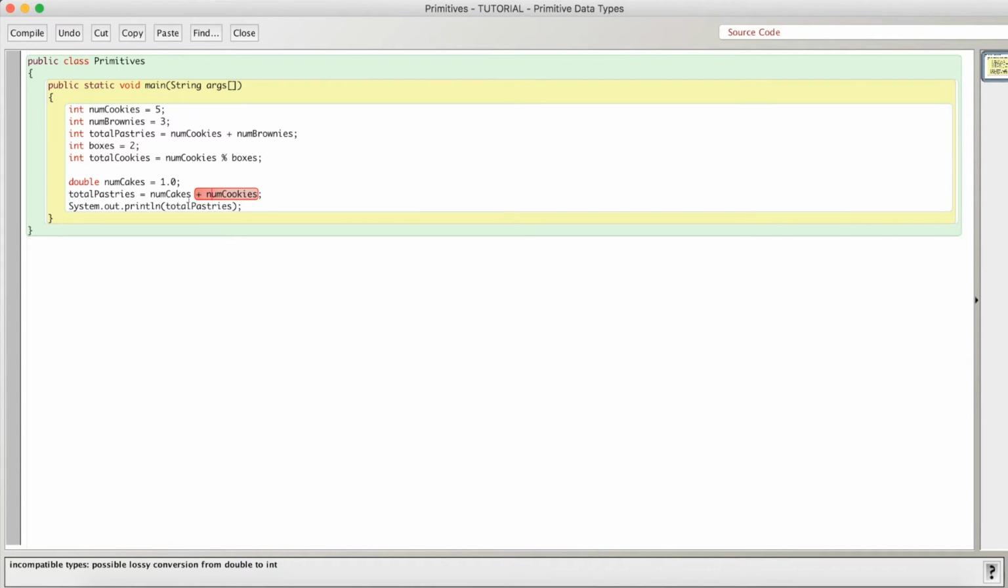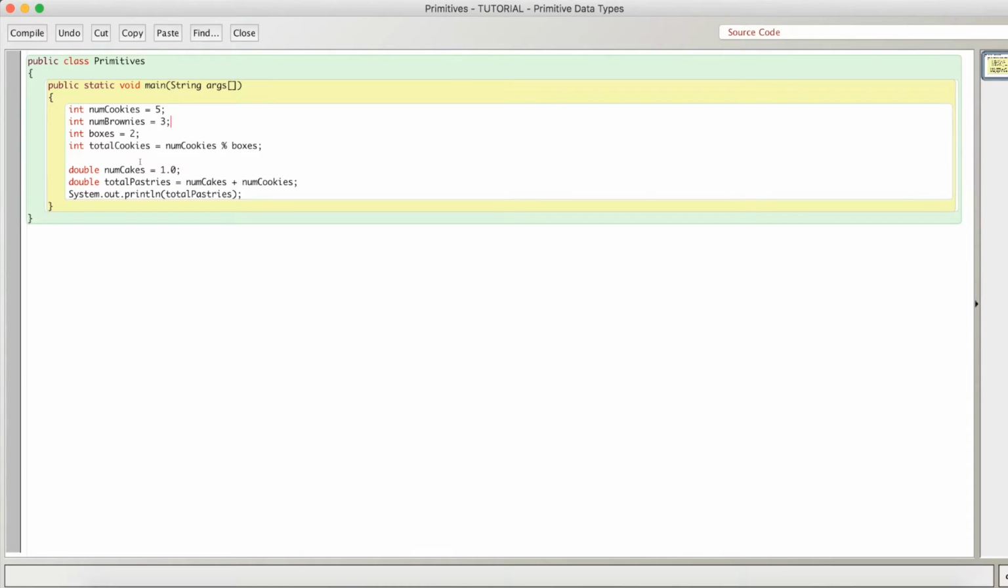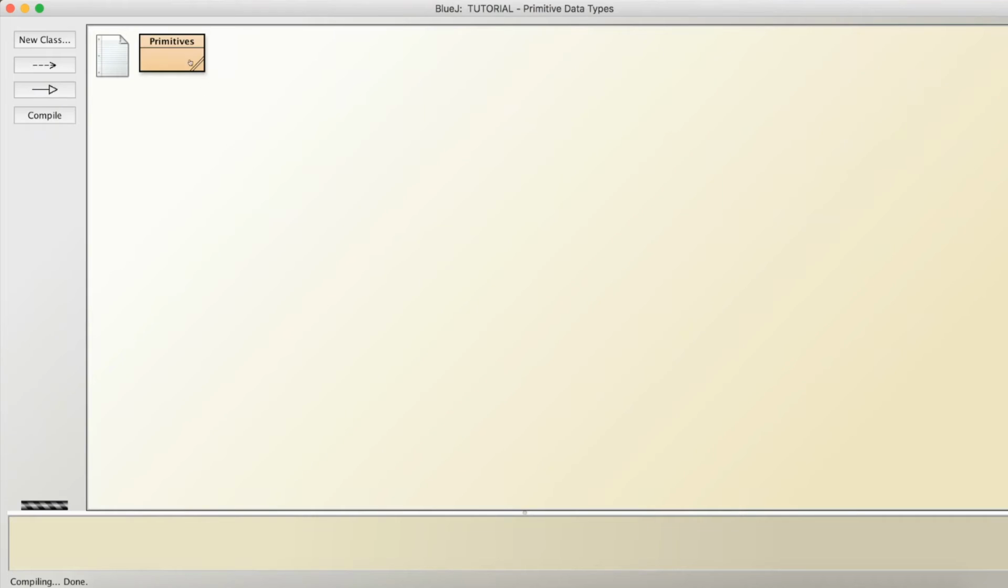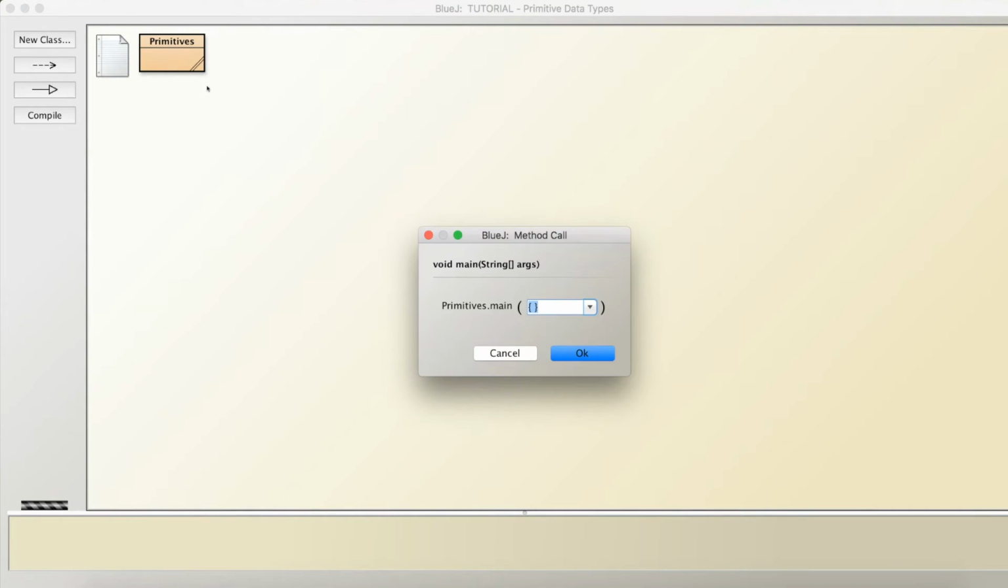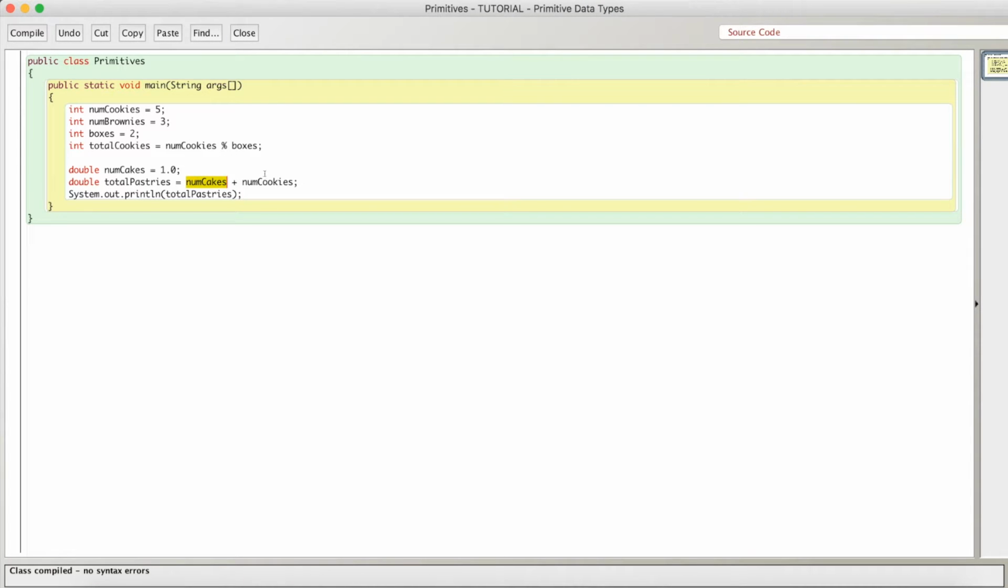Oh, okay. So what you want to do, sorry, this actually has to be a double because you're adding a double, so you're creating a double. I'm going to get rid of the first one because this here is a double, so the result is going to have to be a double. So I'm going to recreate total pastries as a double. And when I print that out, that's going to give you 6.0, because when you add a double and an int, the result is always going to be a double.